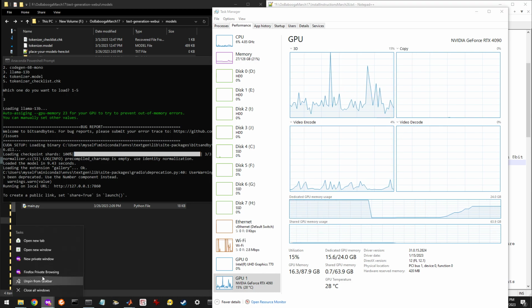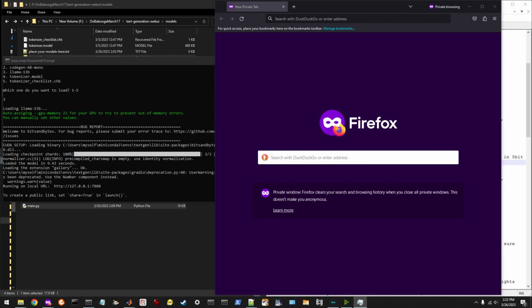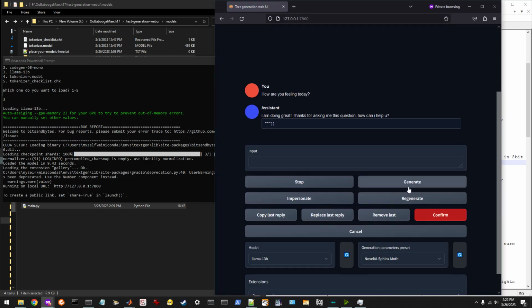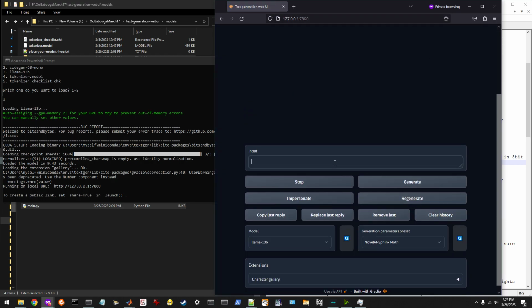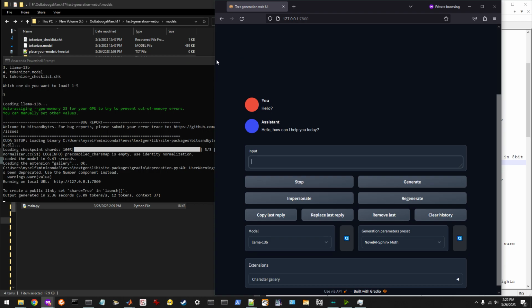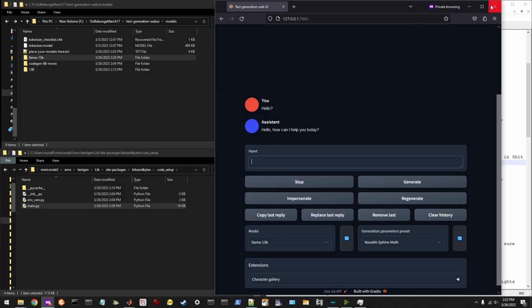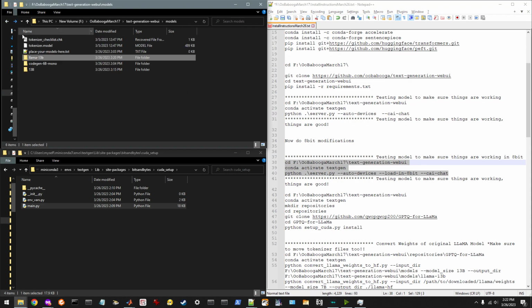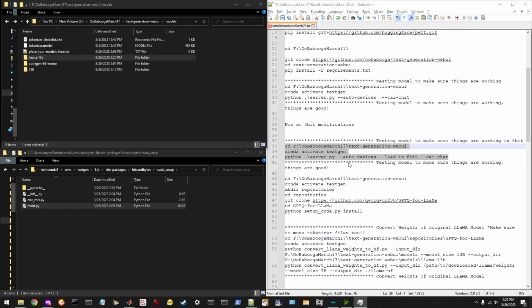Okay, so now we can open this up. Just going to scooch this out of the way. There we go. We're going to clear the history, and I'm going to say hello. There we go. Okay, we got a response. Great. Nothing broke on us. Perfect. So 8-bit's working with this newly created LLaMA 13B model. So now we've got to make the 4-bit accessory model to go with this in order to run this in 4-bit.